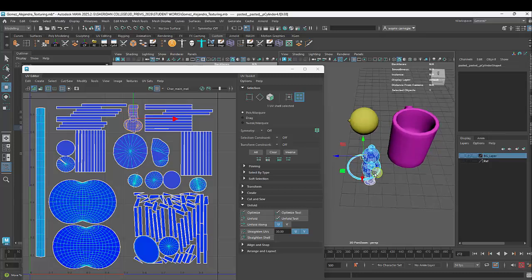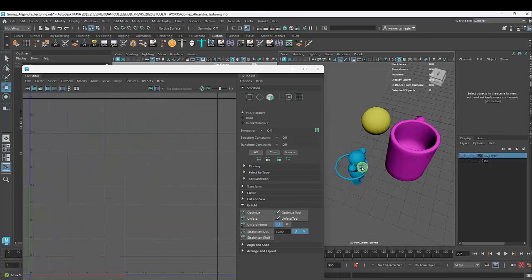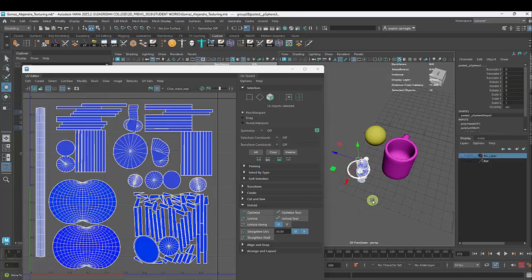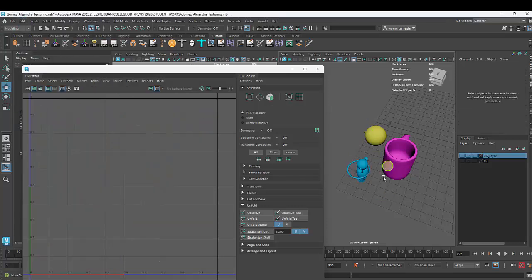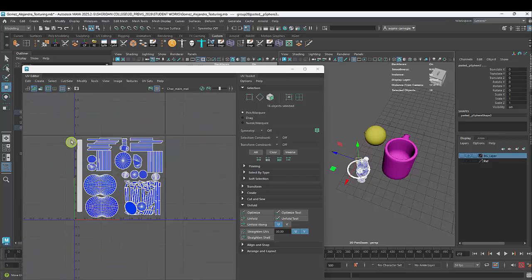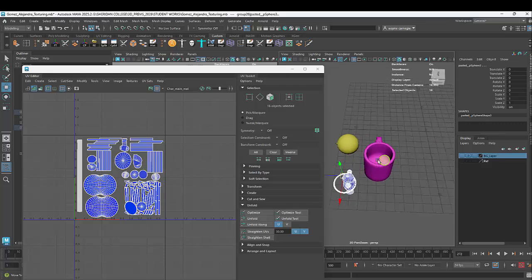Okay, so now I'm gonna go back here, right click, go to object mode, select all of the guy, and go to edit, delete by type, history. Okay, good. So this guy here, everything is within the border. Make sure nothing is going over these borders. So you see this green and red, everything must be within it, because if it's not, Substance Painter is gonna refuse it. All right, cool.